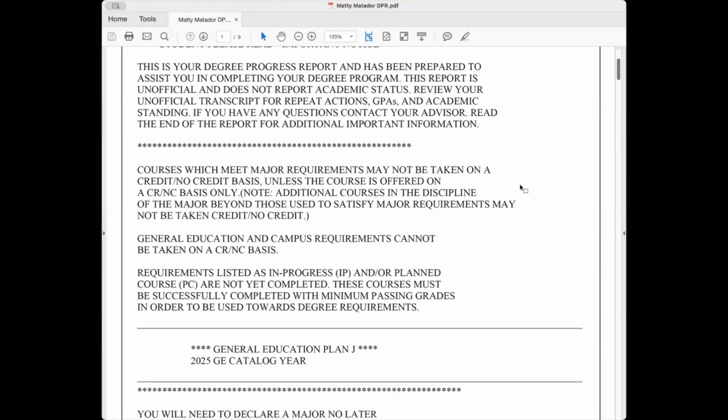The second one here says courses which meet major requirements may not be taken on a credit, no credit basis unless the course is offered on a credit, no credit basis only. So essentially what this is saying is that your courses need to be graded unless it is only offered as credit, no credit, or there's a specific instance where it can be credit, no credit.